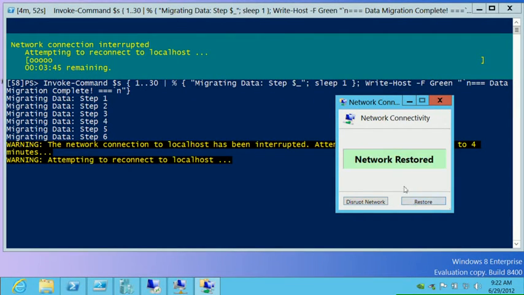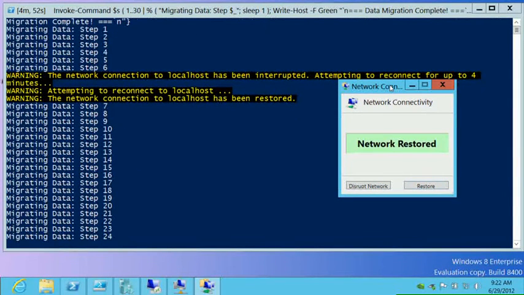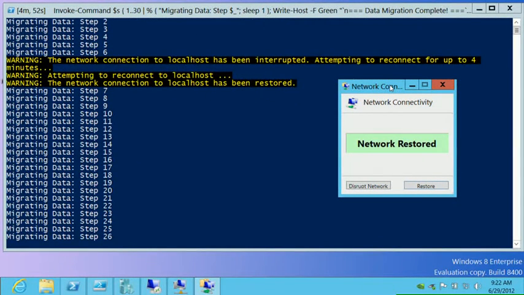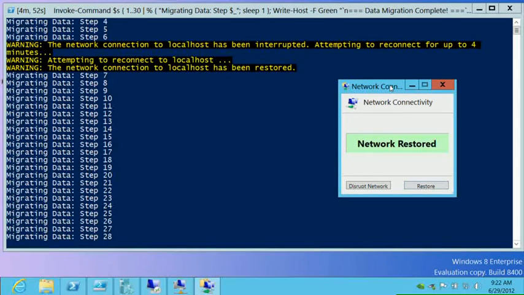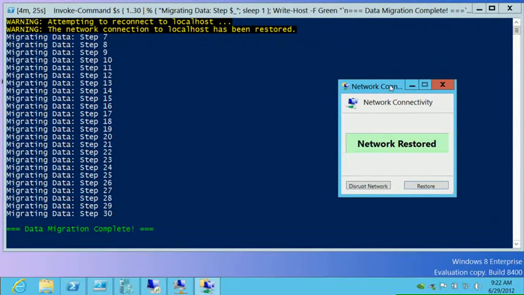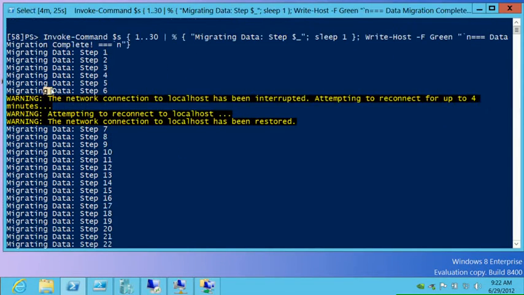Now suppose the network comes back, the network is restored. What's happening here is under the covers, WSMan is detecting that the network has been restored, and it attempts to reconnect both the session and the commands that were running in the session. And then once that connection has been reestablished, it returns the output back to the client. And notice here, I was migrating data 6 when the connection was interrupted, and it picked up right where I left off, migrating data 7. No data was lost.